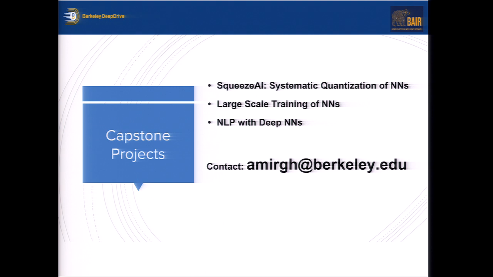3 projects: SqueezeAI, systematic quantization of neural networks. The proposal for this first project was rated #1 in the whole Bay Area research. So we have made very, very good improvements here, and it's very promising. So if you're interested, we have a lot of resources. Large-scale training of neural networks, our group has been, I think, a leader in that field. And we have a very exciting project where you'll be working with different supercomputers. And NLP with deep neural networks is the 3rd Capstone project. And if you're interested, definitely send us an email.